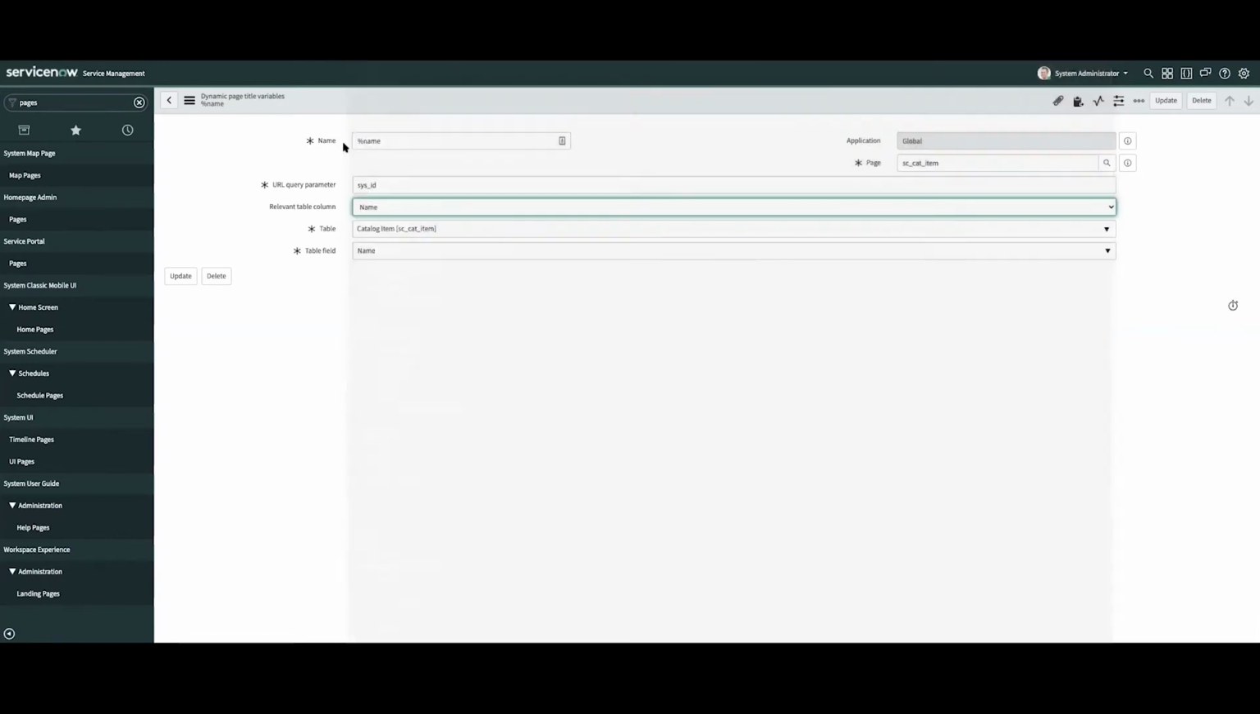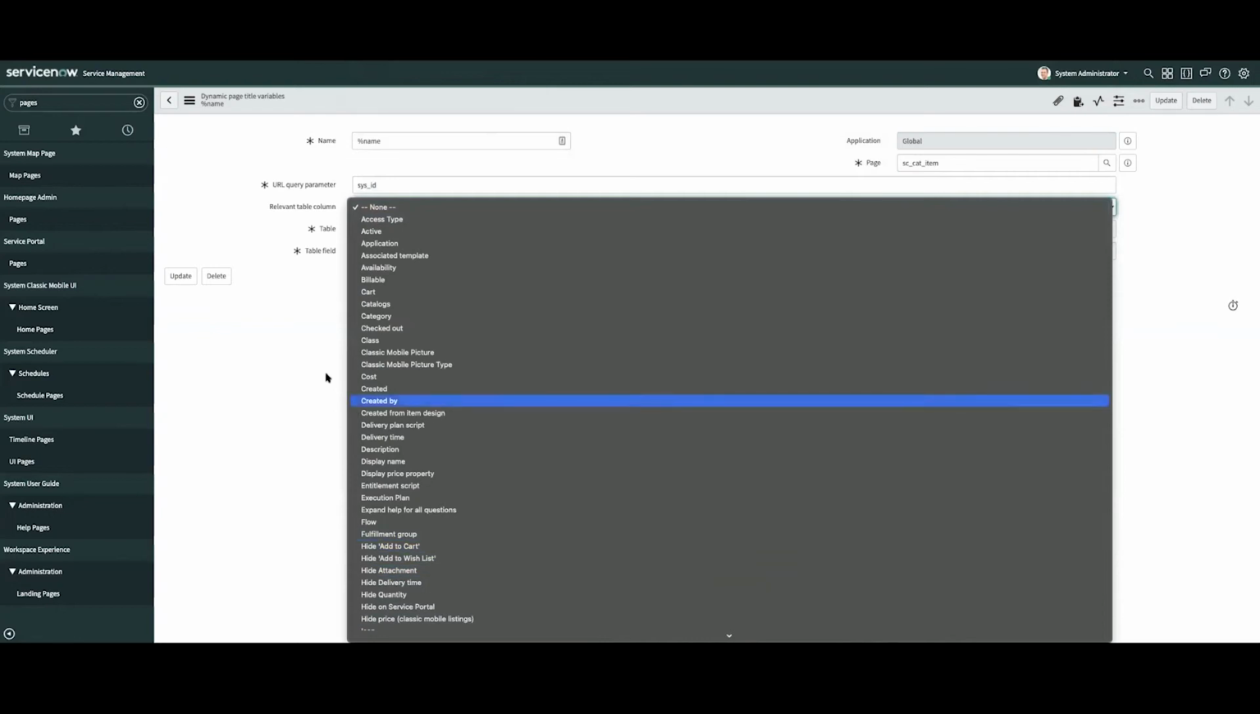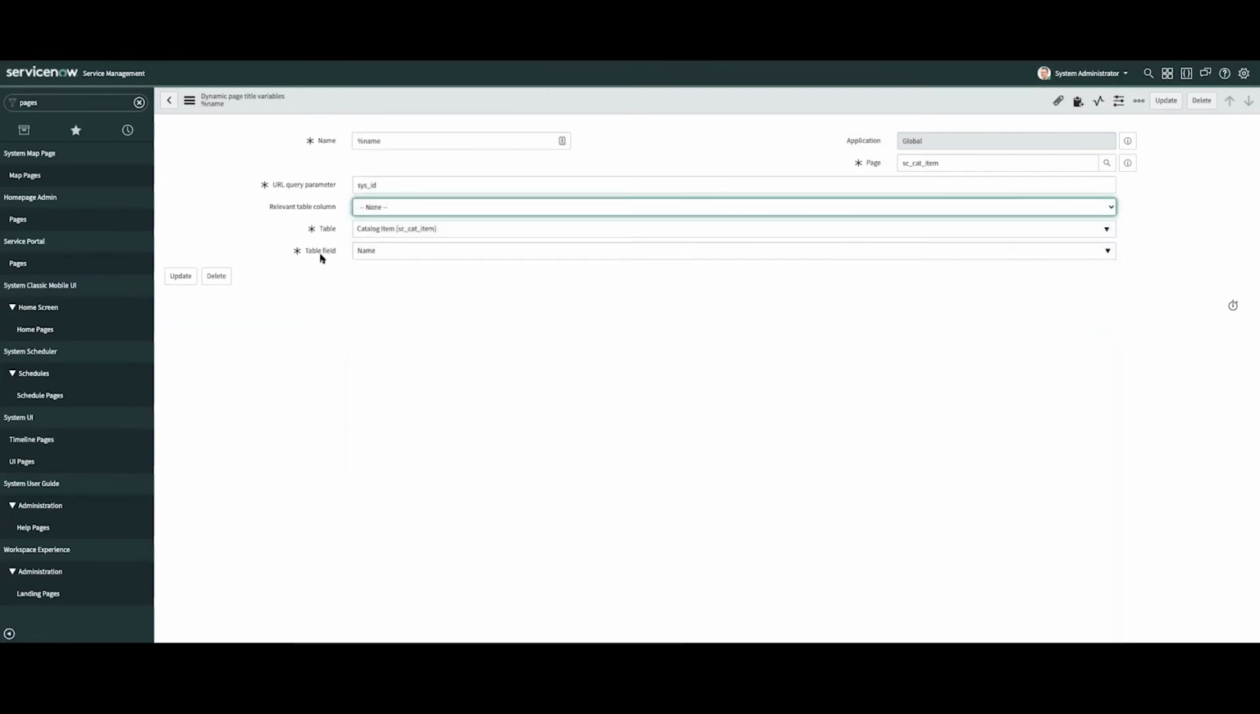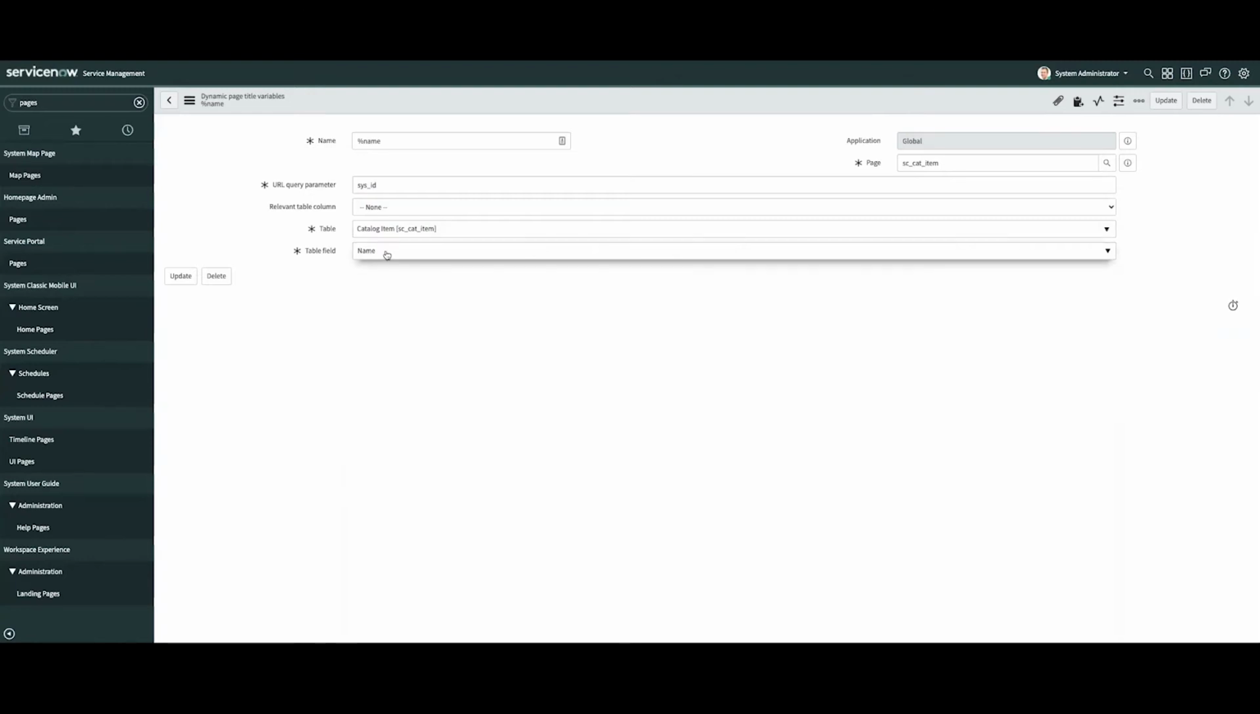But this is going to be none because we're just using sysid. I guess you could pick sysid out of the list, but that'd be redundant. And then you're going to choose finally what field holds the value that you want to return for the page title. And in this case, name.